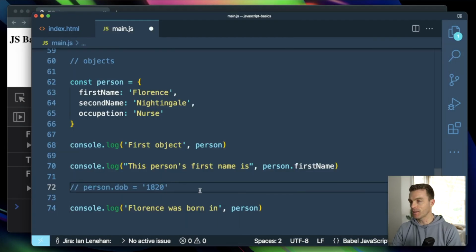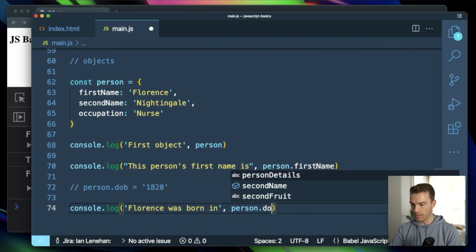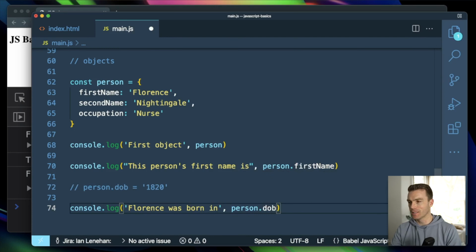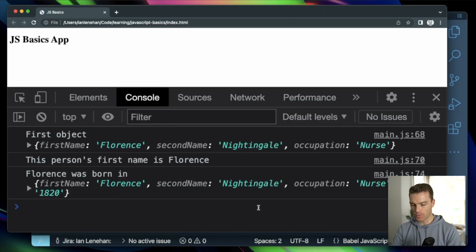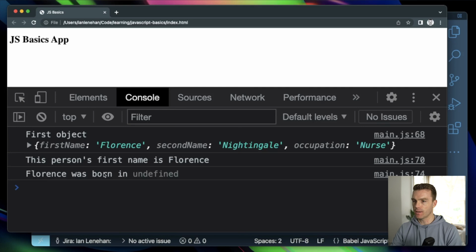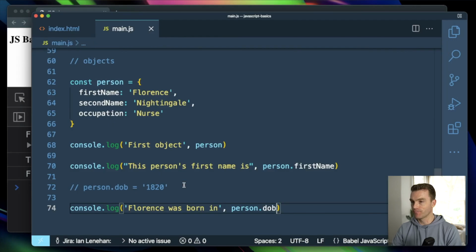Now I'll comment this out, and if I was to access .dob without having created it, it's not going to create an error, but what it'll do is return undefined. So you can see here now, Florence was born in undefined. It means that dob hasn't been defined as part of that object yet.